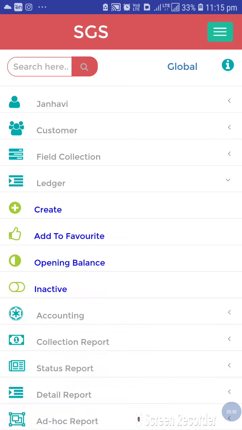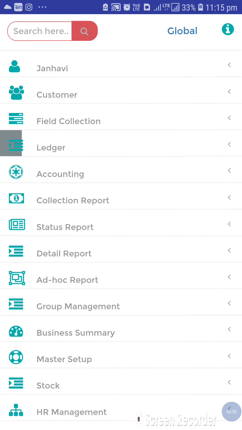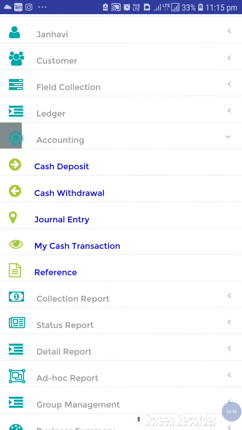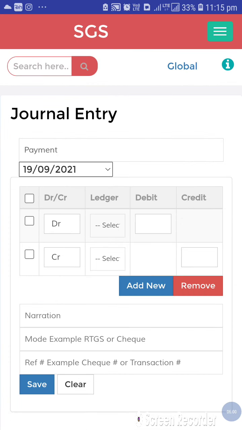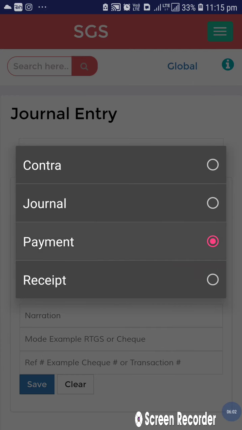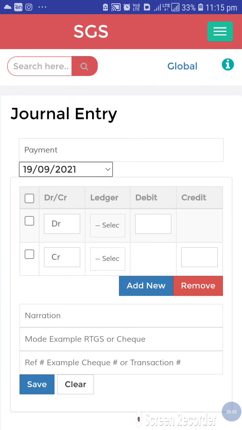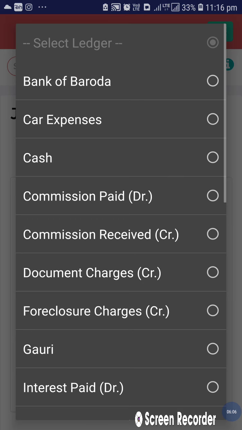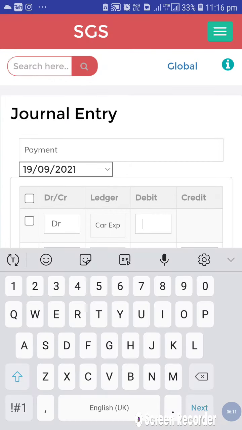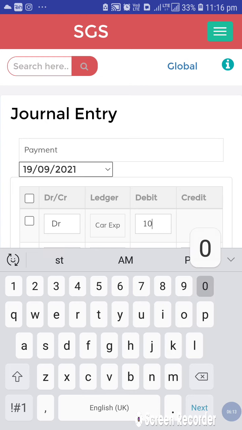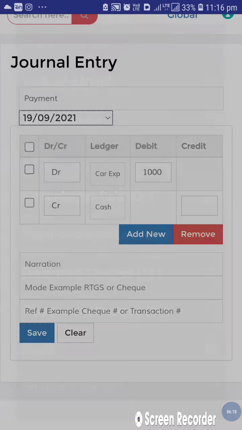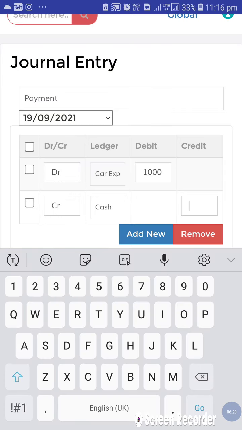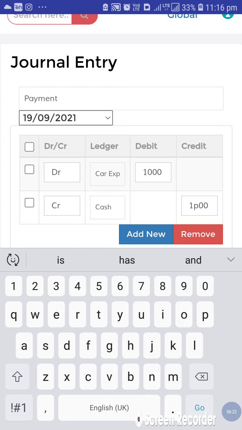Now, how to create the entry? From the accounting, I will go to the journal entry, and here, since the expenses we have paid, you can select payment and the date, then select. I will select car expenses, that is for, let's say, 1000, and how we paid, whether by cash or bank. You can write the 1000 here as well.